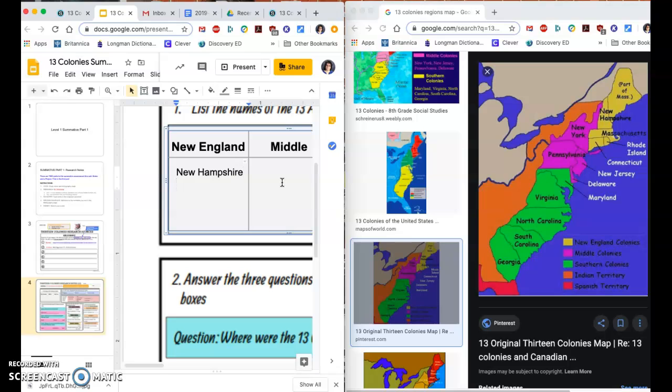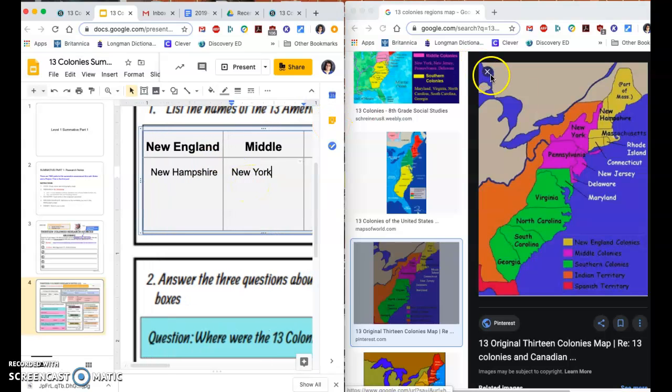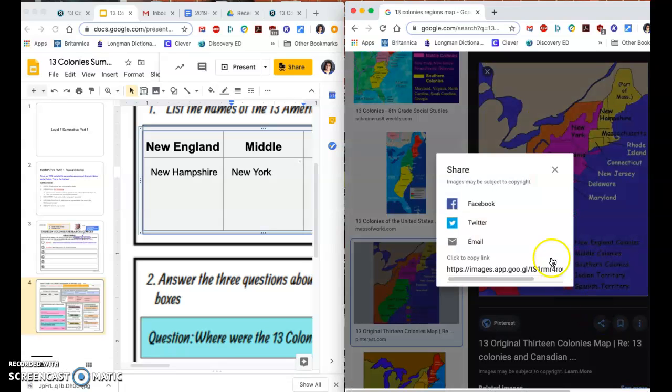Okay. And then I'm going to look at the other ones and add their names. And then I see the middle colonies are purple, so I'm going to add their names there. I just did a couple for you. Now, since you used this, we're going to record where you got it from.